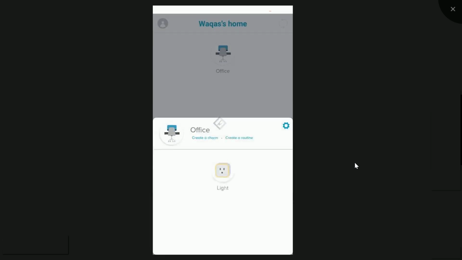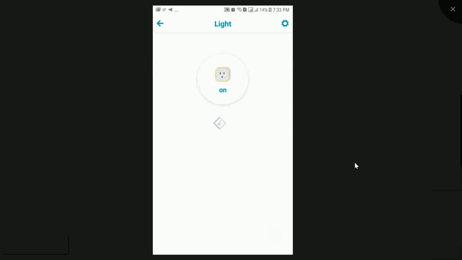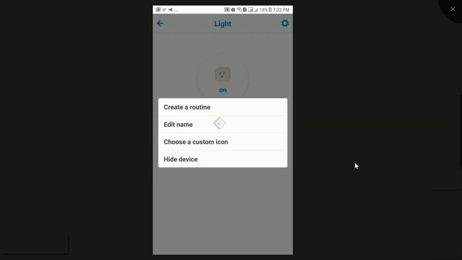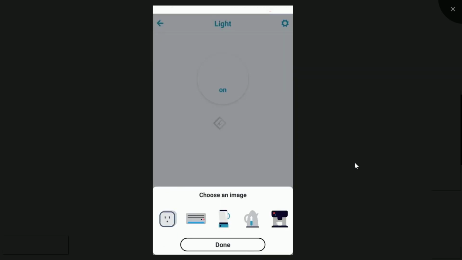You can also change the icon for your device by long pressing the device. Launch device settings by clicking the gear button and choose a custom icon according to your needs. Click done after choosing your desired icon to save the changes.